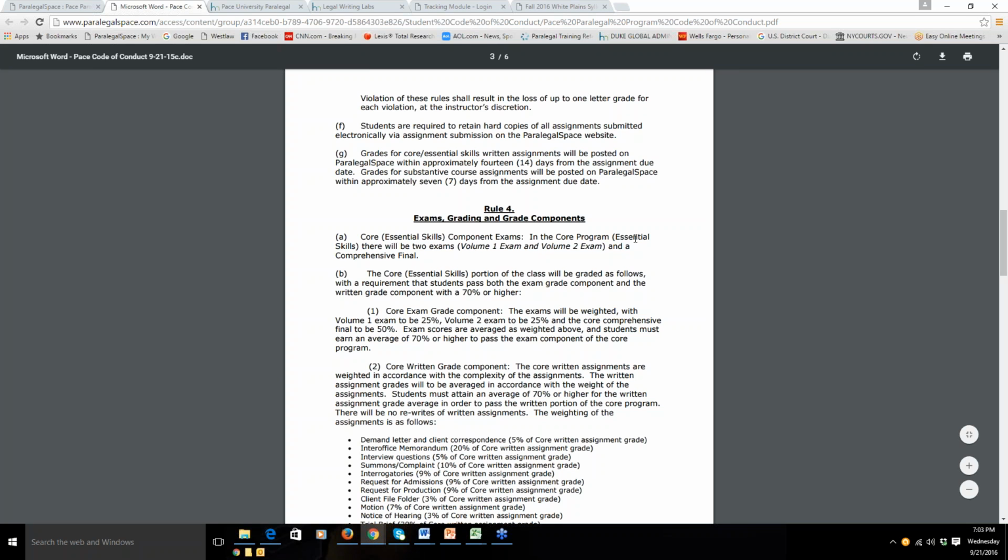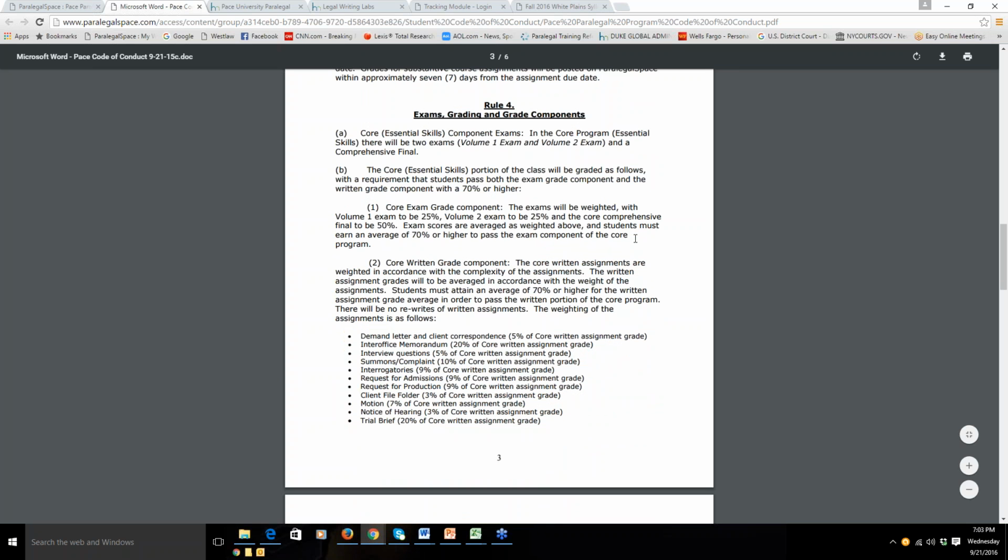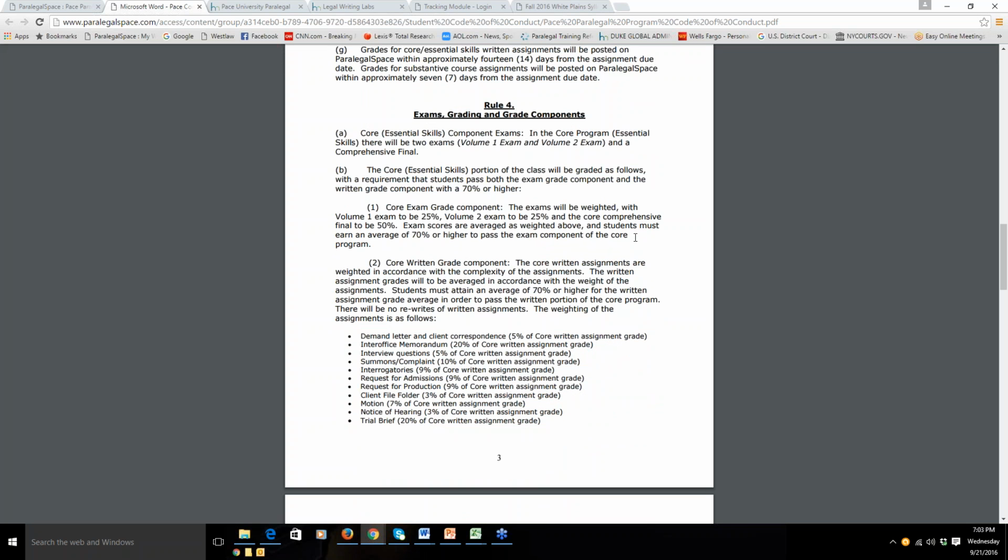As far as the grading breakdown is concerned, for essential skills, you'll have two components, the exam component and the assignments component. For exams, you will take 3 of them. You will take a Volume 1 exam, which counts for 25% of your grade, Volume 2, 25%, and a comprehensive, which counts for 50%. You must obtain a 70% cumulative or higher in the exam component of essential skills.